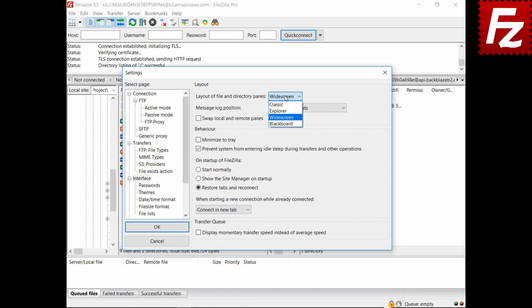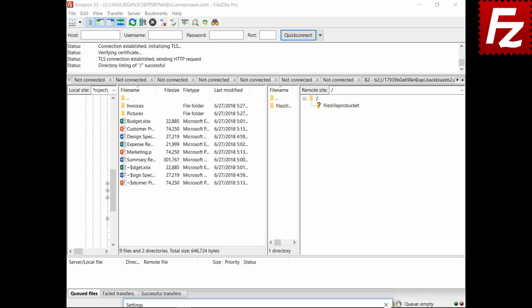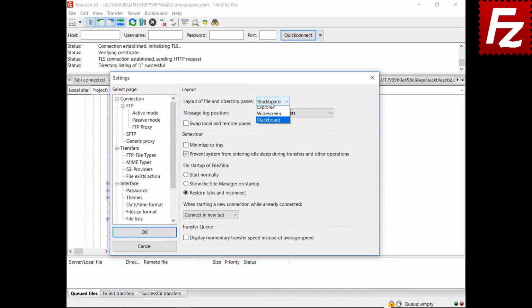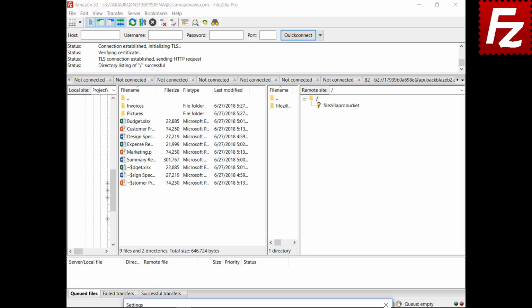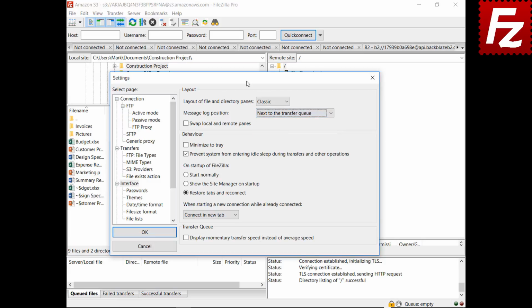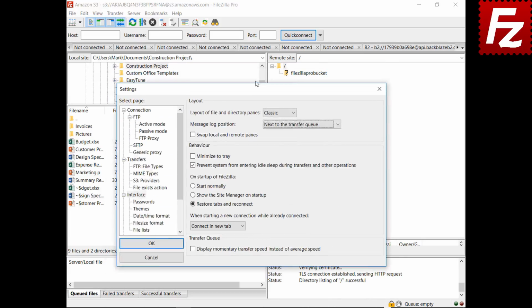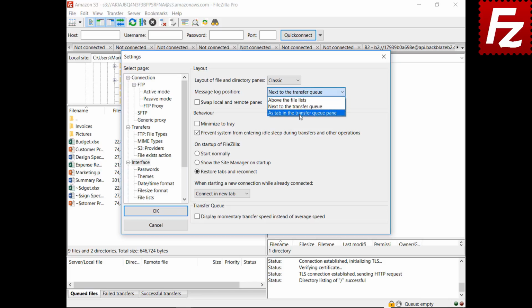The blackboard layout is similar to the widescreen layout, but the local directory tree stays on the left side and the remote directory tree stays on the right side. Both file lists stay in the middle. The message log position option changes the position of the message log. The default option is to show it above the files and directories lists. It can be moved next to the transfer queue. Or it can be a tab in the queue panel.